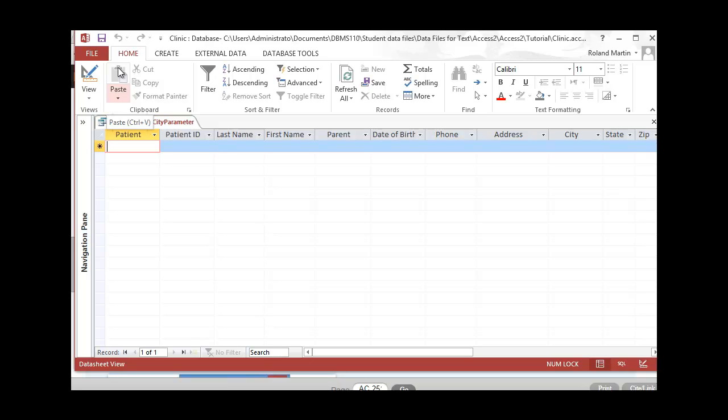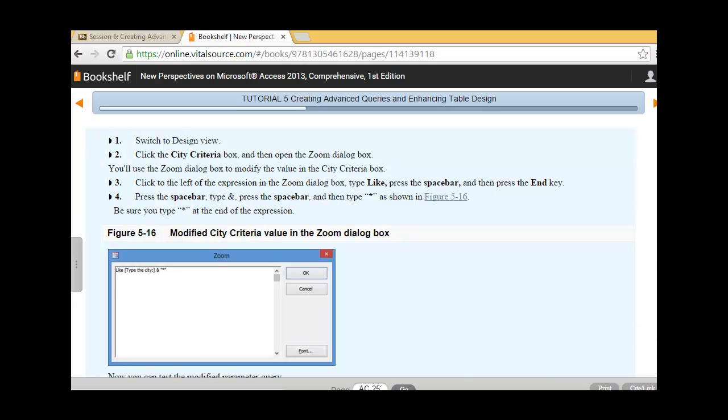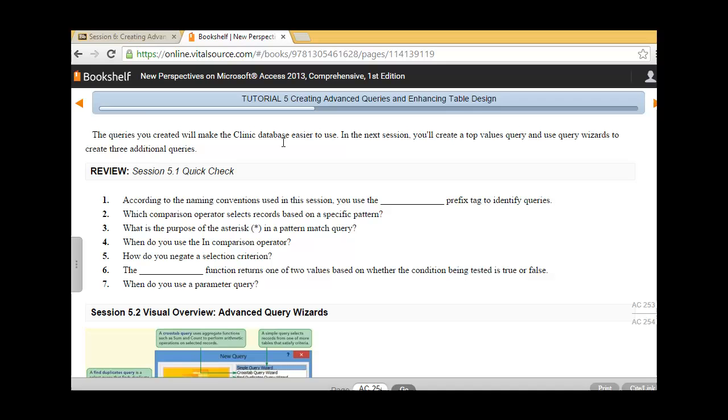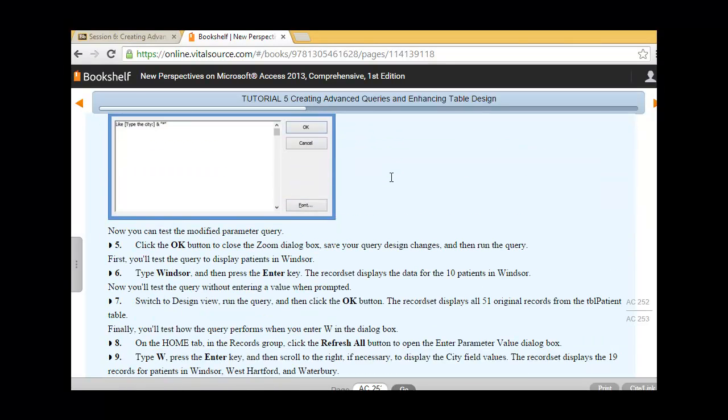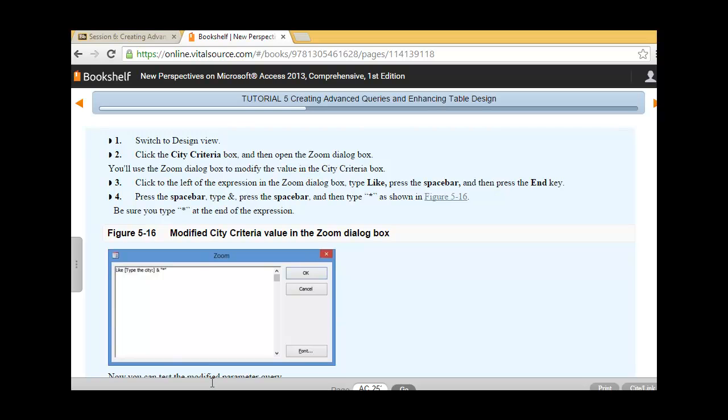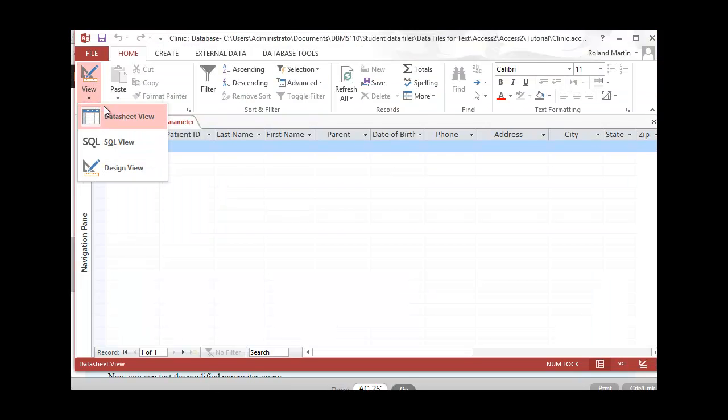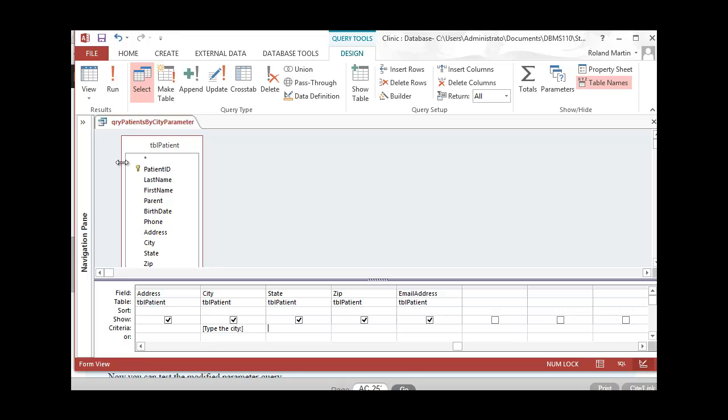Okay, so let's now go to the last section of 5.1 in tutorial 5, which is to modify and test the parameter query. Now you notice that those steps are on pages 251, 252, and 253. So let's go ahead and complete these now to finish up part 5.1 of our tutorial 5. Go ahead and switch back to design view now. And we are going to click in the city criteria box again and open the zoom dialog box.